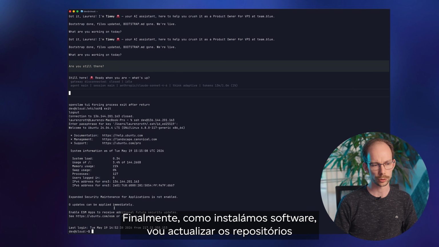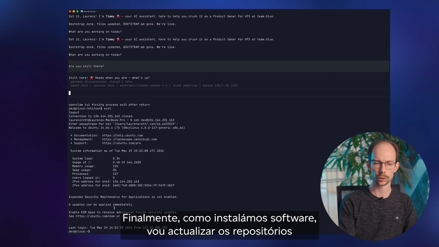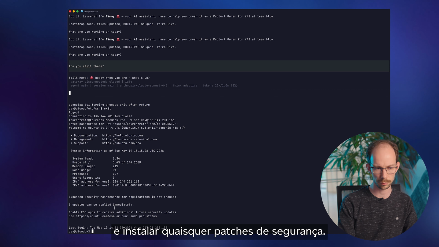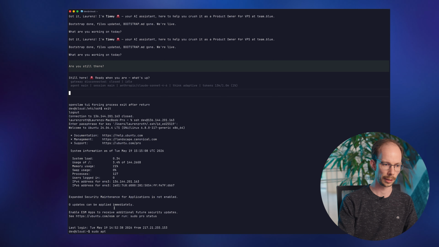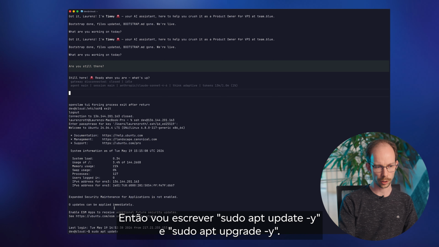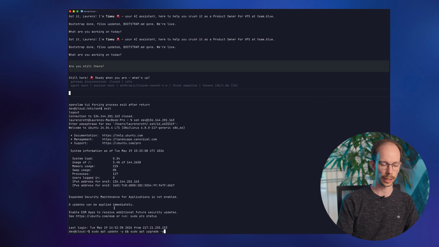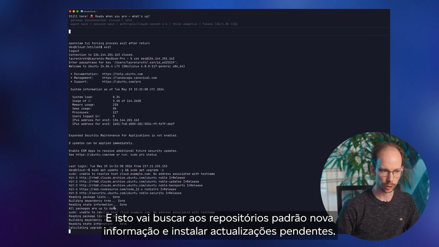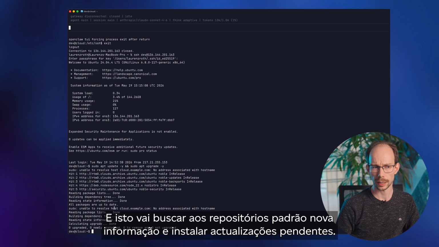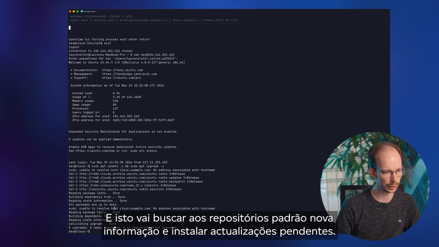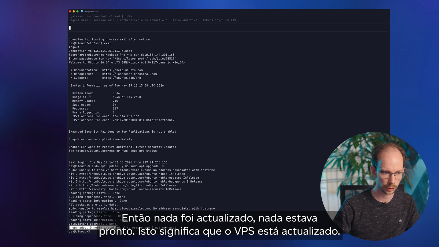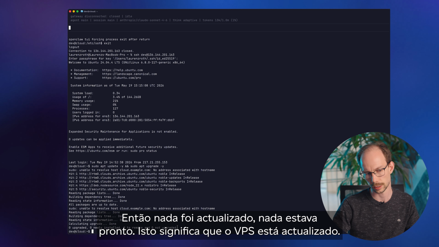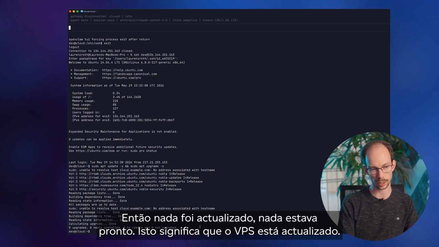Finally, because we've installed some software, I'm going to update the repositories and install any security patches. So I'm going to type sudo apt update -y and sudo apt upgrade -y. And this is going to fetch any new information from the standard repositories and install any outstanding upgrades. So nothing has been upgraded, nothing was ready. So this means the VPS is basically up to date.